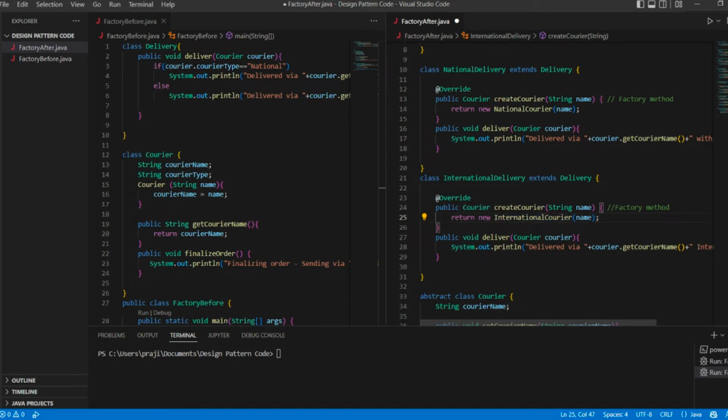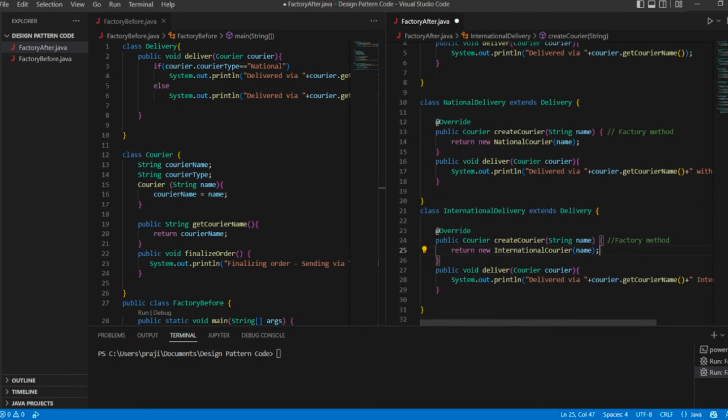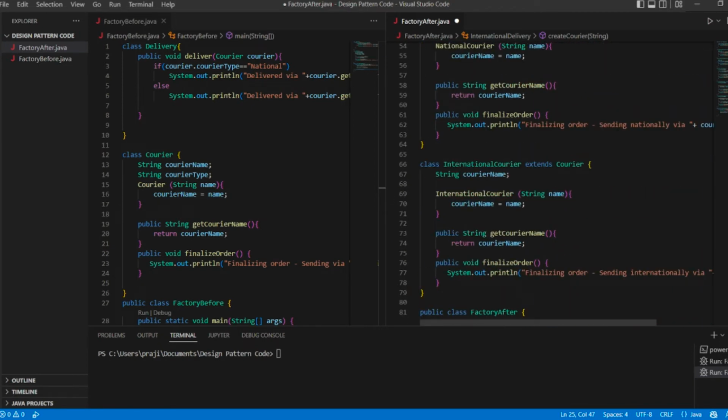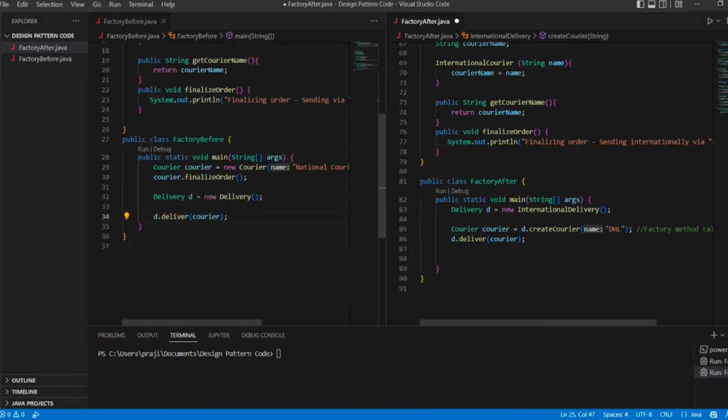Now let's look at the main method. Now that we have seen the abstract classes and the other types of classes, let's see what's happening in the main method. So in the main method, as opposed to before where we were creating a courier object, here what we are doing is we are creating a delivery object D, right?